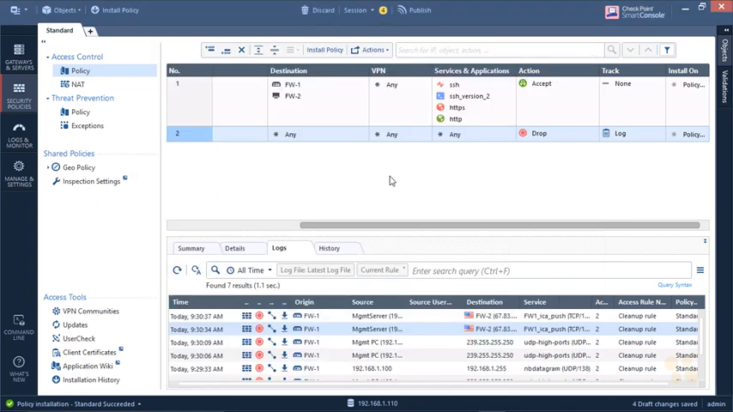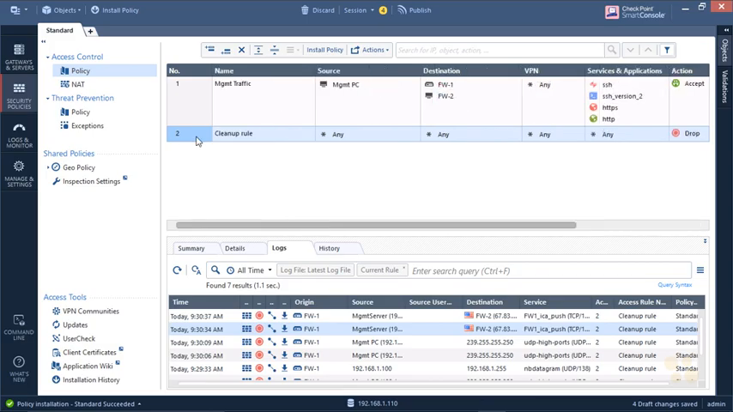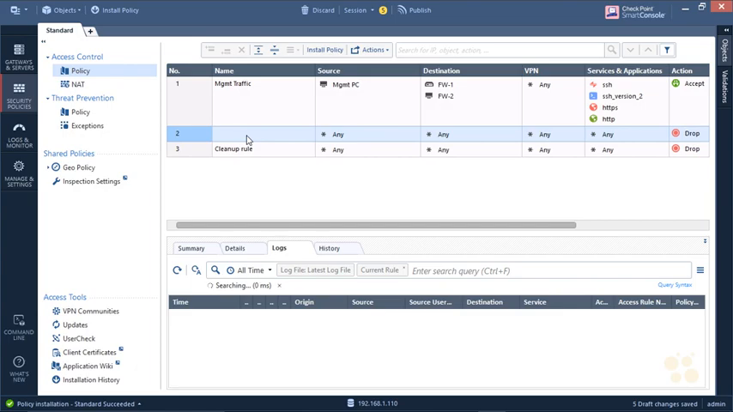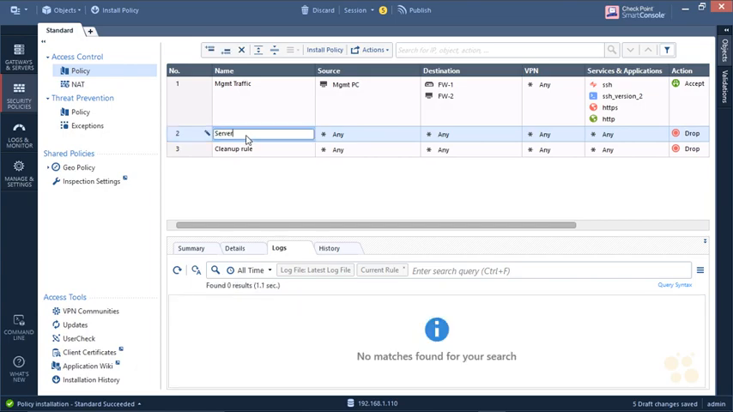And what we're going to do is let's go ahead and add a new rule that allows the management server to have unfettered access via IP to the IP address of Firewall 2. And with Rule 2 selected, we can right click and select New Rule and then click Above, meaning above the current rule that we have selected. And that creates a new rule for us in our policy. So let's call this Server to Firewall 2.